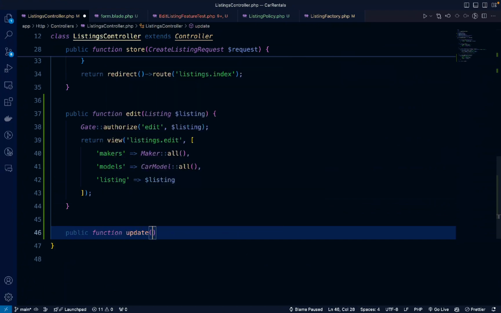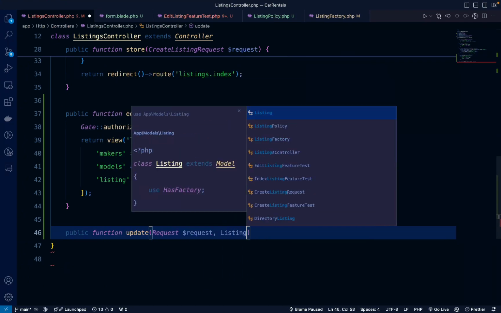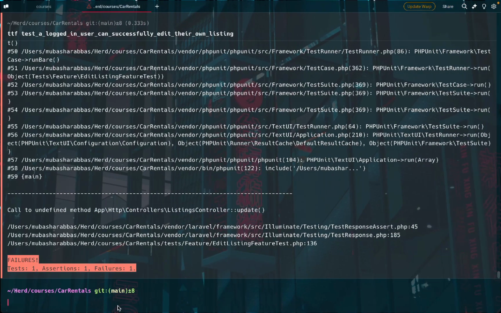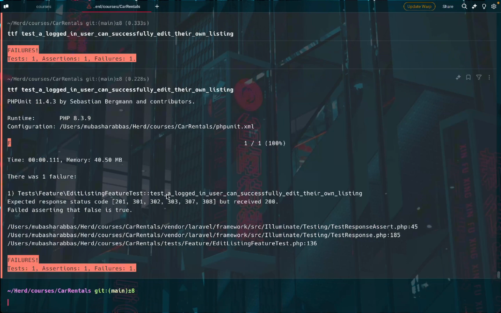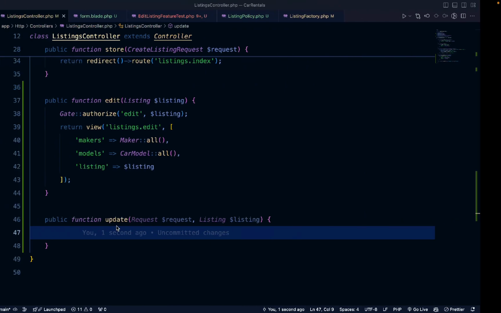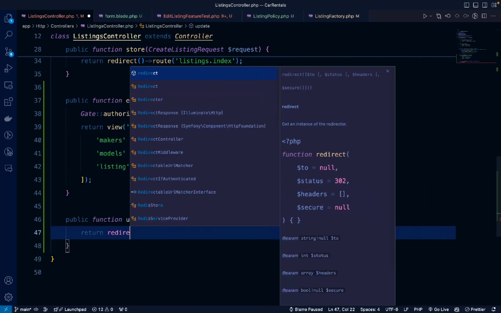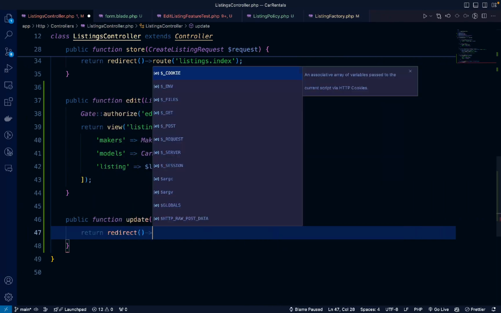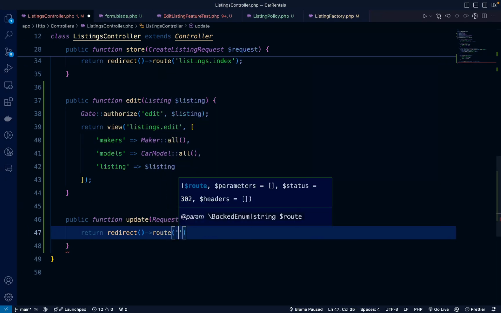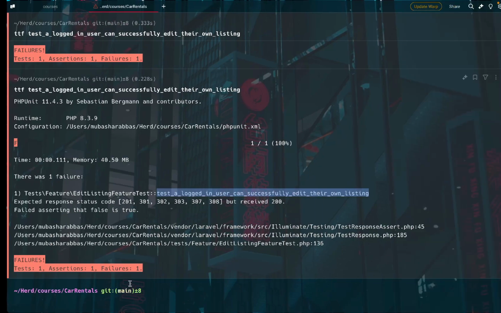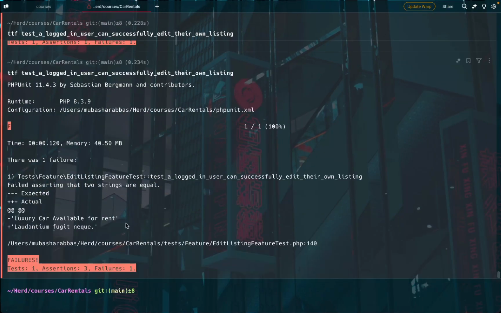So let's say public function update. Now we're going to get a request and a listing. And let's see what else. Test a logged in user can successfully edit their own listing. Expected status code. Okay, so it expects to be redirected. Redirect route listings.index. Okay, let's run it again.